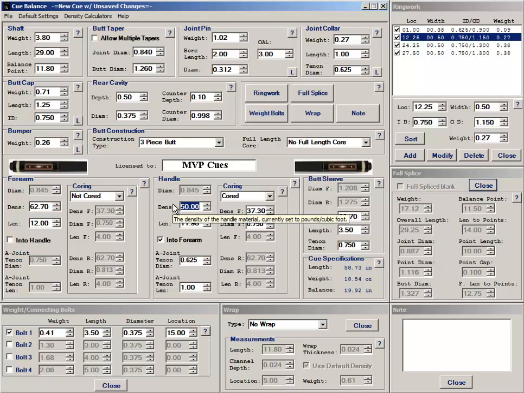Let's assume our typical handle is curly or bird's-eyed maple. The average density of hard maple is 44 pounds per cubic foot. Let's assume our typical stock is just a little higher at 46. Next, we need to change the length to 11.25 to bring the length of the cue to 58 inches. We will assume the A-joint tenon diameter and length are good and move to the coring section.